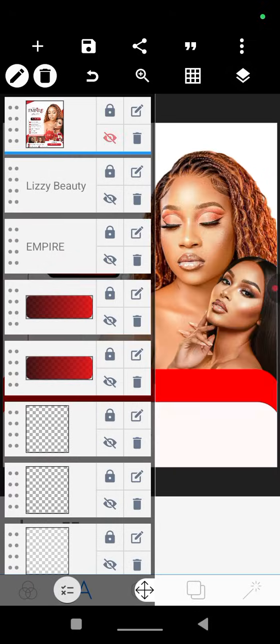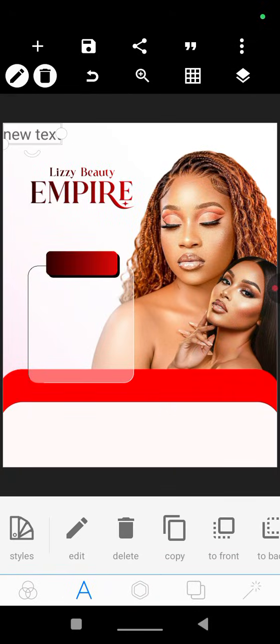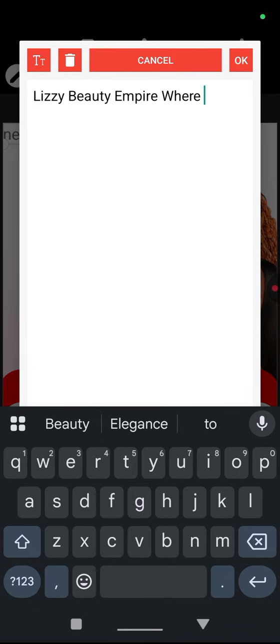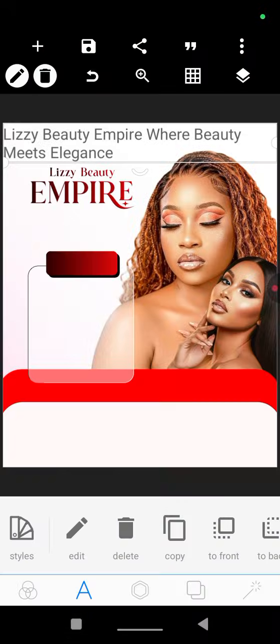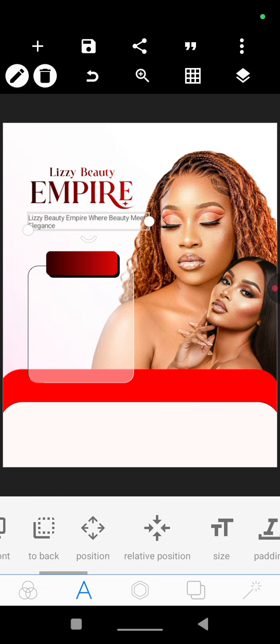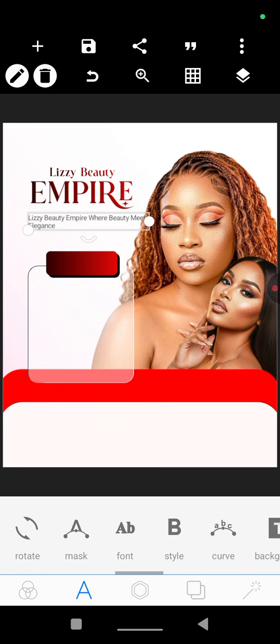So I'll just go type it. I'll grab my text tool again, edit it. So I'll write Lizzie Beauty Empire, where beauty meets elegance. I'll hit OK. Reduce the size. I'm going to go choose another font. Hit on my font icon.